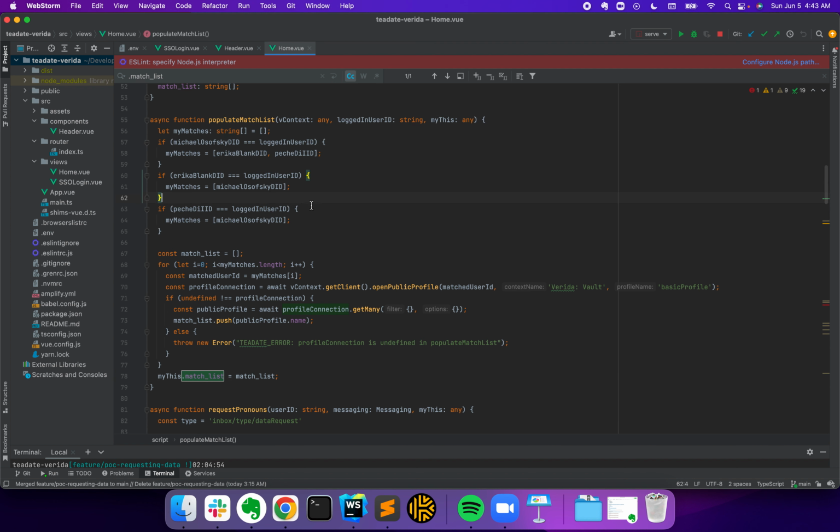The match list. How do we populate the match list? So again, made use of just some trickery here. It's just a hard-coded match list that we would put on a proper database or on a cloud service provider, or maybe even put it in a document on Verida. Those are some different implementation options for us later if we productize this. But suffice it to say, we make use of the open public profile API call so that we can get the names of the matches.